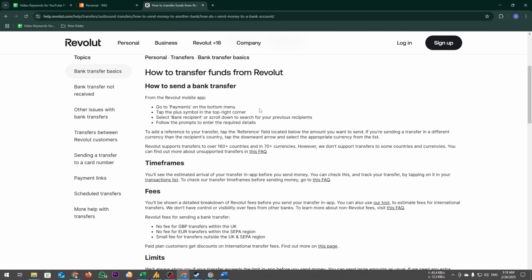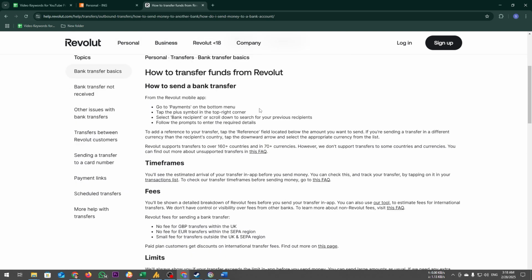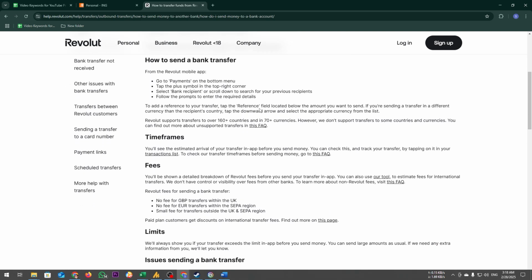Enter the amount you wish to transfer, confirm the transaction by tapping send again, and then your money should arrive instantly in your ING bank account.